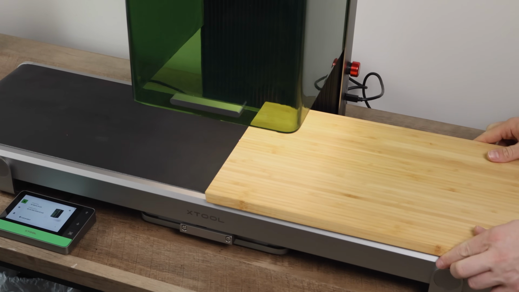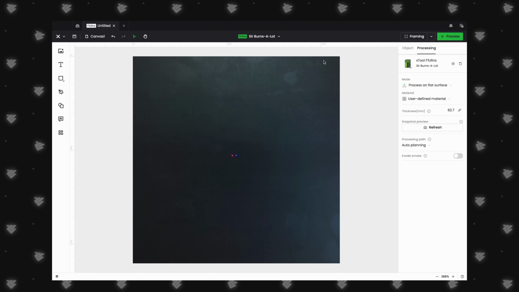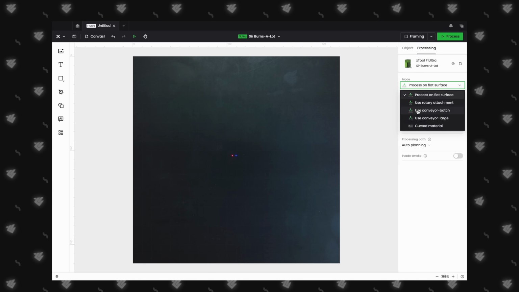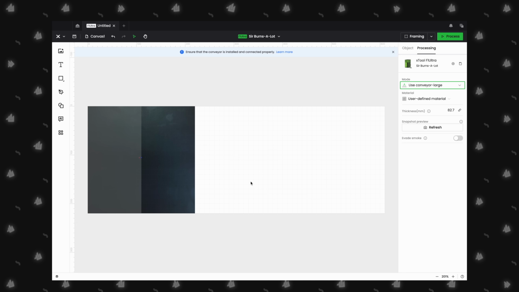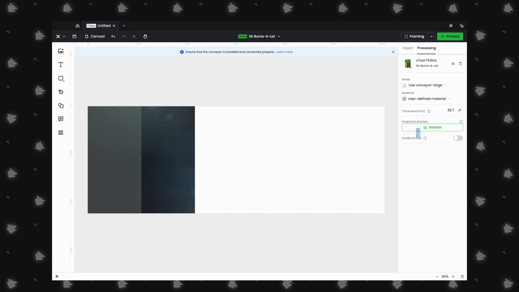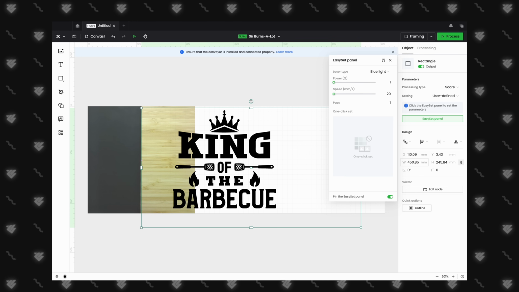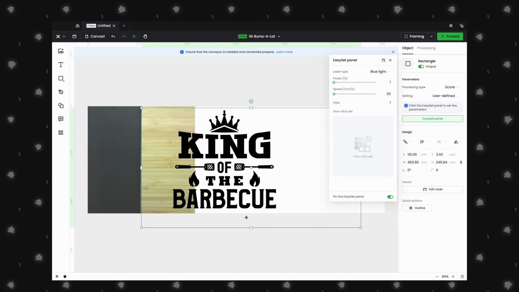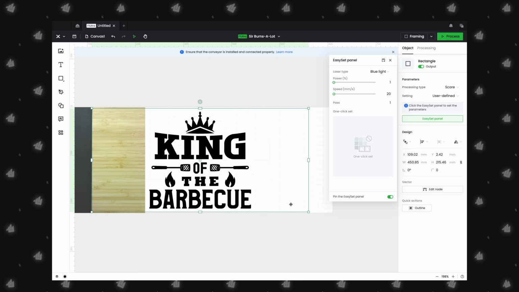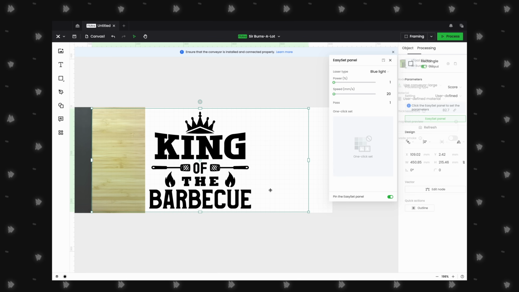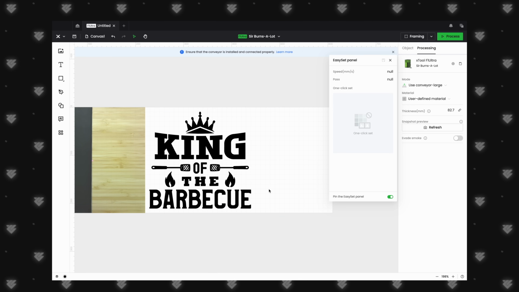For the next project, we will be doing this cutting board because in addition to batch engraving, you can also engrave longer pieces. We place the edge of the cutting board right under the focusing lasers. In XCS, we drew a rectangle with the same width as the cutting board. This will allow us to place the design in the center. Once the design is in place, we can delete the rectangle.